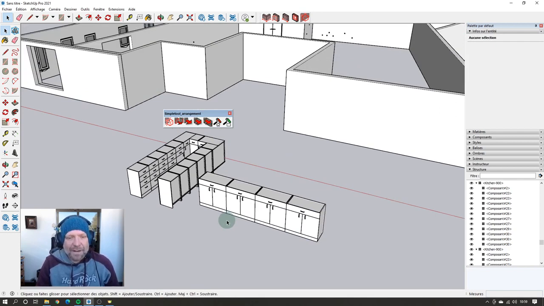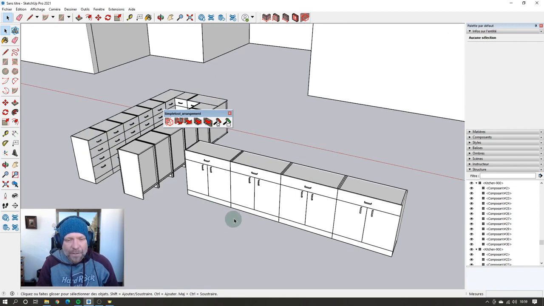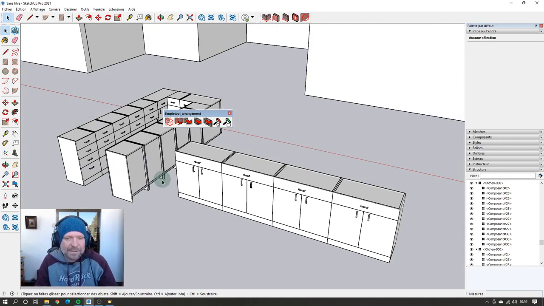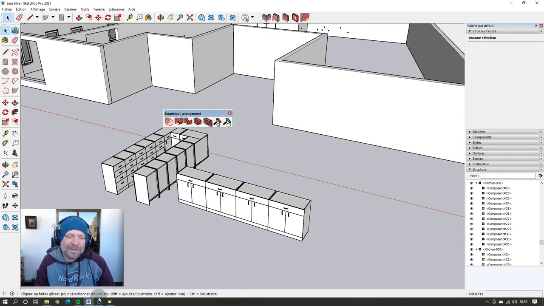There are not so many things to do, but it saves a lot of time instead of zooming to select a precise point and then dezooming to select another point. It saves you a lot of time.